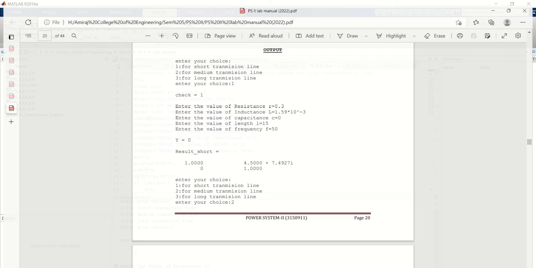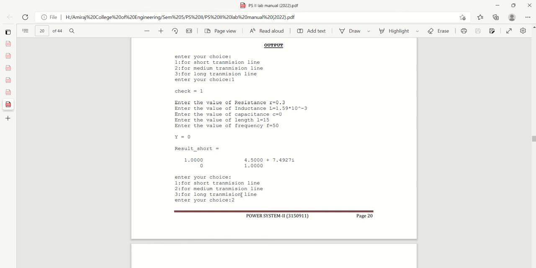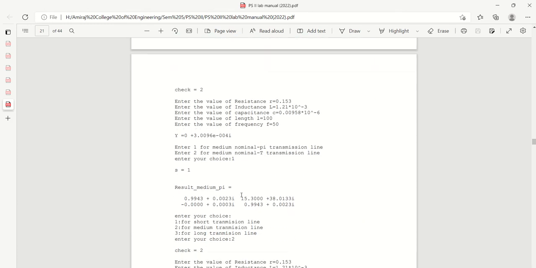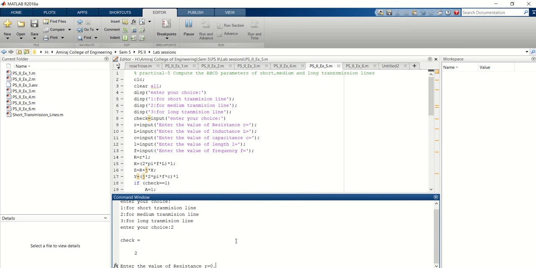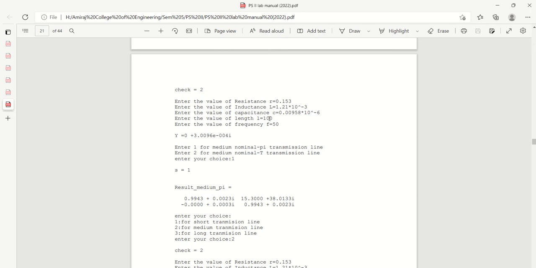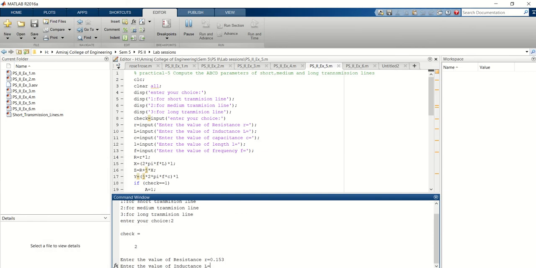So let's see what the value of resistance is this time when we are going for a medium transmission line. The value of resistance R is equal to 0.153. The value of L is 1.21 into 10 raised to minus 3.